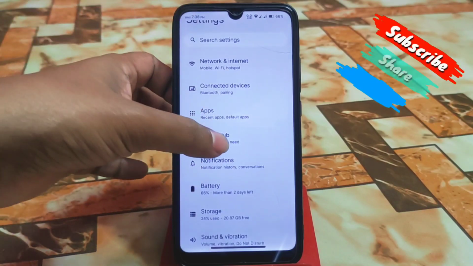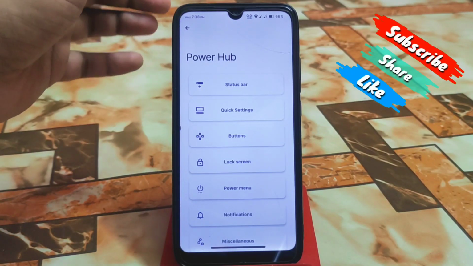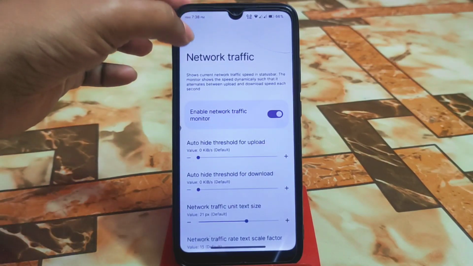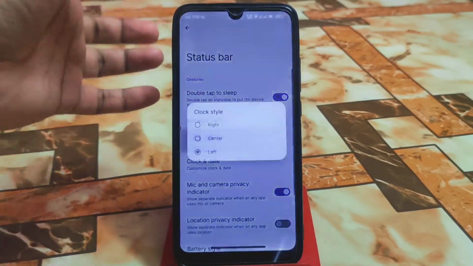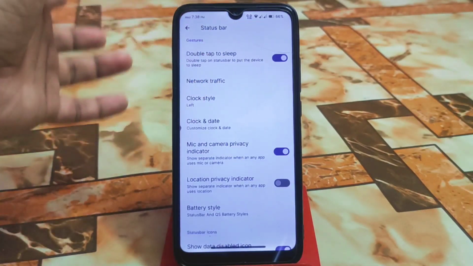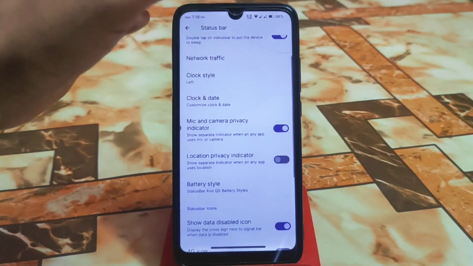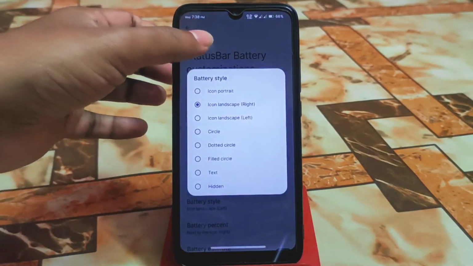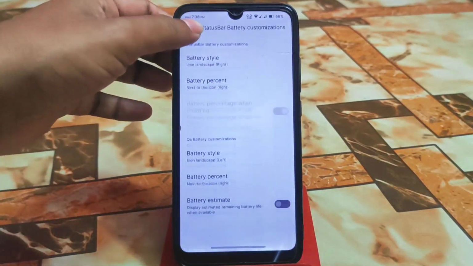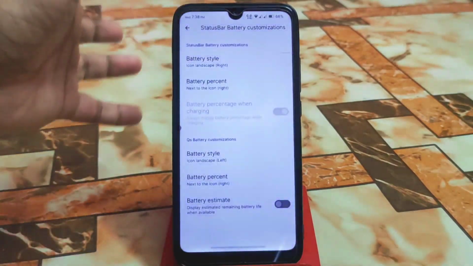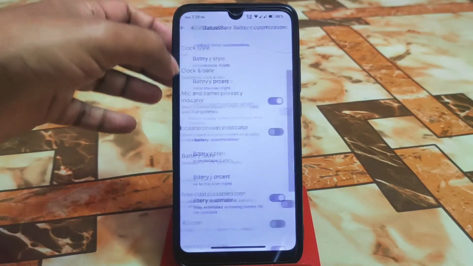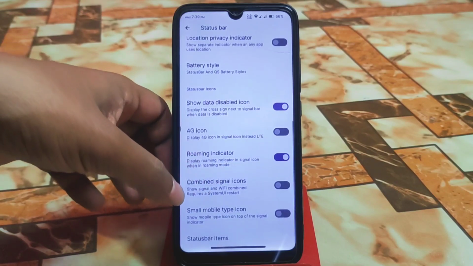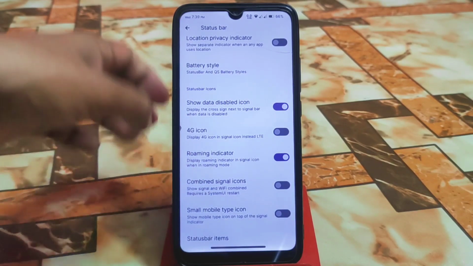Then we can talk about the power hub, that means the customization hub, whatever you want to call it. Here we have the status bar as usual, and network traffic, which is perfectly working without any issue. Then we have the clock style and mic and camera privacy indicator, which is a green indicator on the top right corner. Battery style can be changed, battery percentage, and battery estimate can be changed. And we have other things: 4G icon, roaming, combined signal icons, small mobile tap icons, and status bar items.